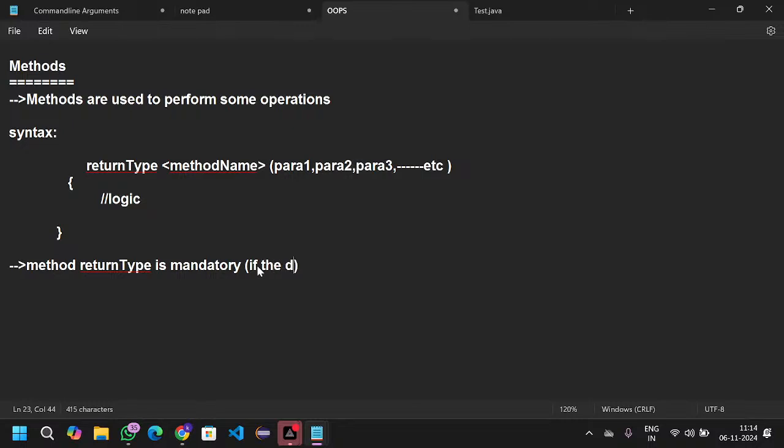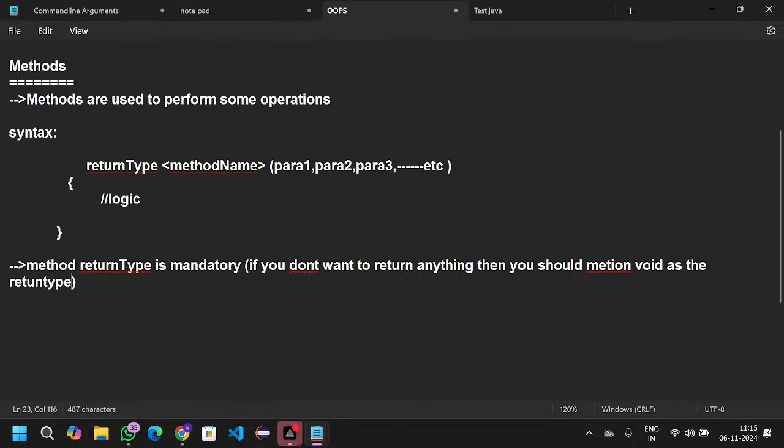If the method doesn't want to return anything, then you should mention void as the return type. Void meaning the method doesn't want to return anything. So the first rule is that the method return type is mandatory.